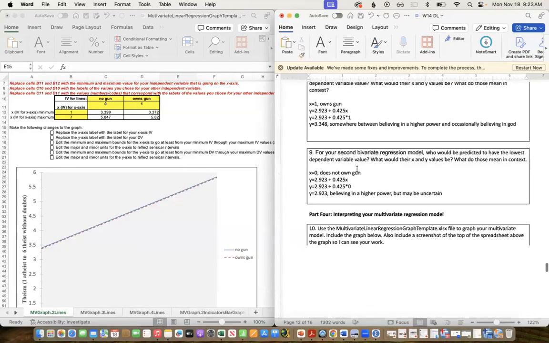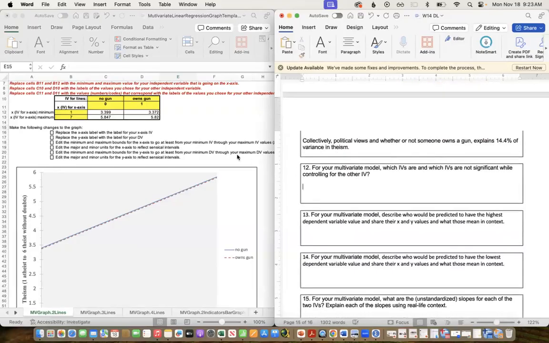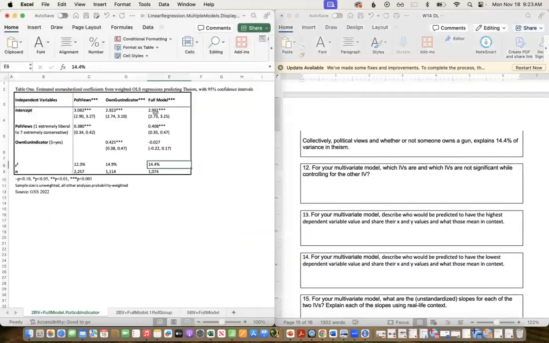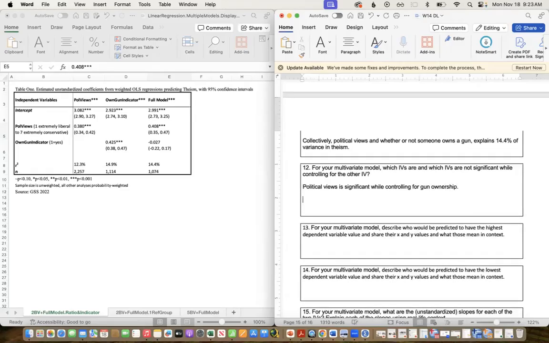Okay, so which IVs are and are not significant while controlling for the others? So again, we can see that political views is significant, right? It has a significant relationship with theism while controlling for gun ownership. And then gun ownership, right, had 0 asterisks. So it's not. It doesn't have a significant relationship with theism while controlling for political views.